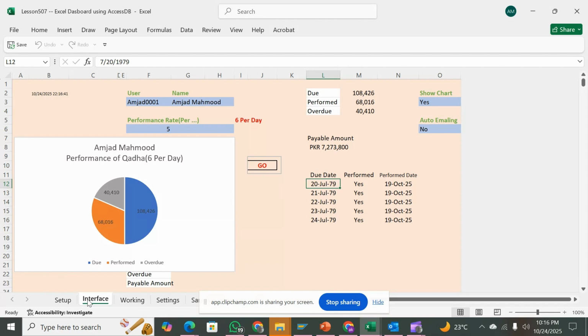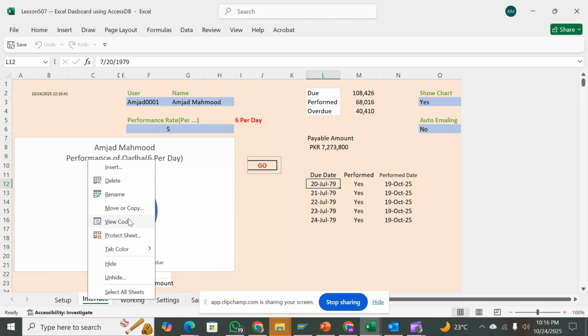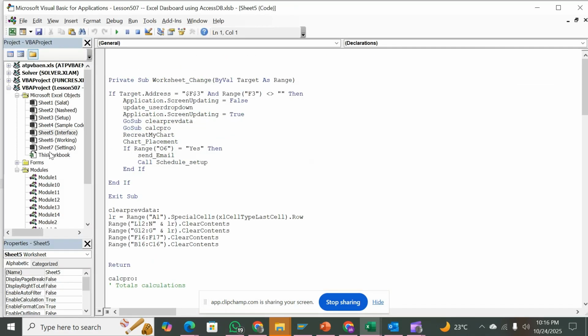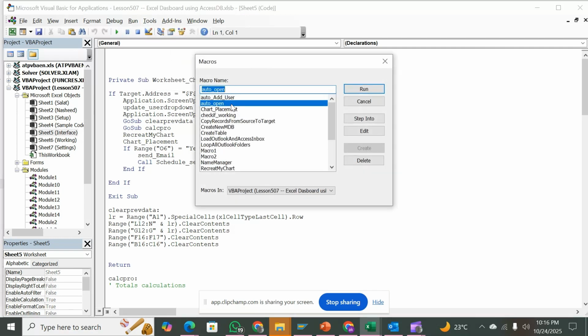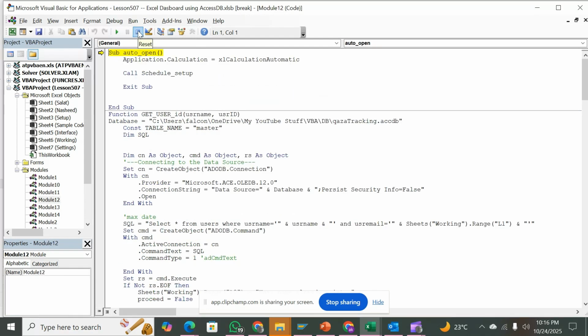How is it doing that? It is doing it through simple code. I will show you in the view code. Here you have the auto open procedure. If you go to the macros, you have the auto open procedure. If you step into it, for example, this one, please stop it. So this is the auto open procedure, which keeps watching through a schedule setup.